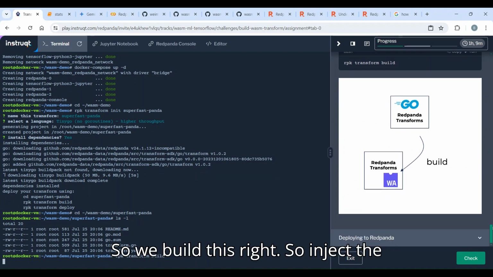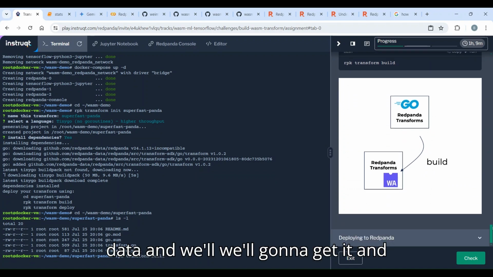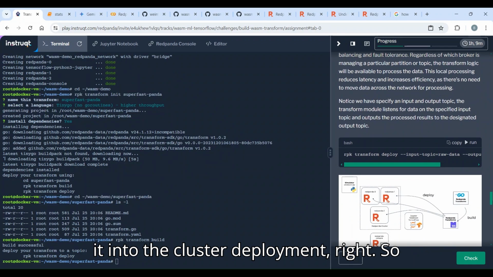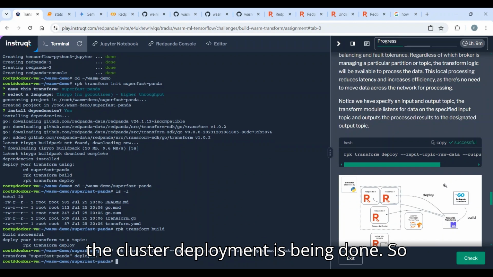So we build this, right? So it injects the data and we're going to get it, and then we are using it. Now we are going to do it into the cluster deployment, right? So the cluster deployment is being done.